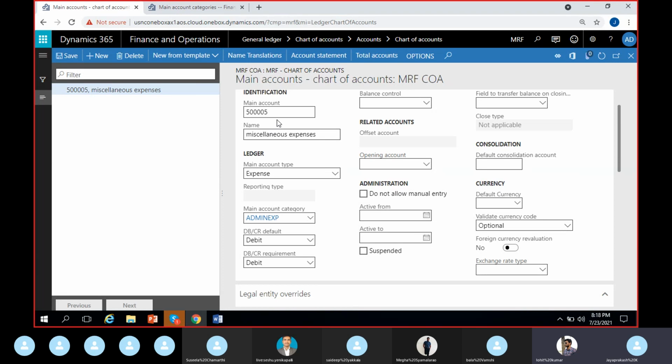Anytime I use this main account, I always have to debit this account. I can't credit this account. Whenever I do such a credit, it will say that this account has a control that only debit is the requirement for this account. You cannot post credit transactions for this account. So it gives an error message or warning saying you can't go ahead. So the user can't post any such transactions that credit this particular main account.